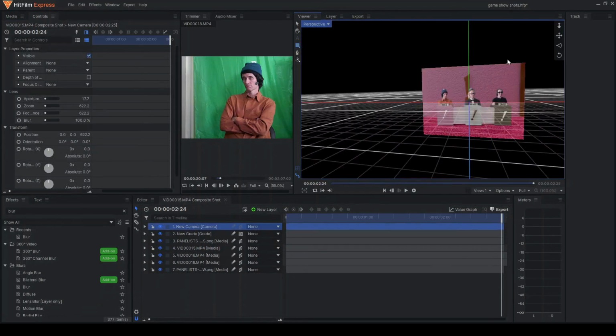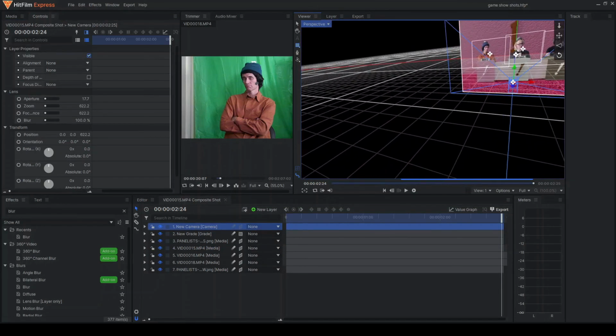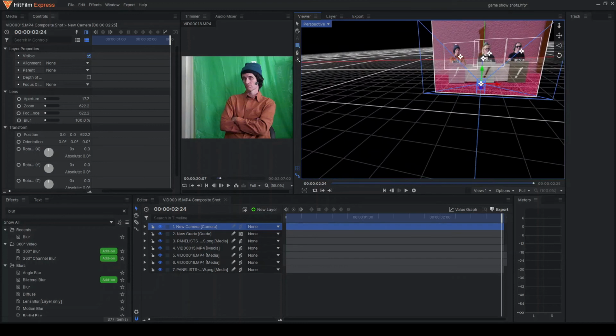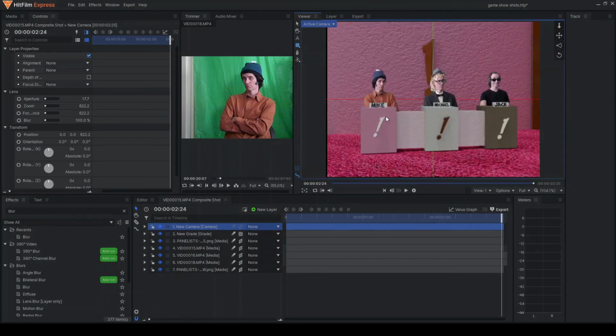In perspective, you can move around. You can see there's where the camera is, and it's looking at all three things. Okay. But you want to go through the active camera view. That's what it's going to look like on camera.